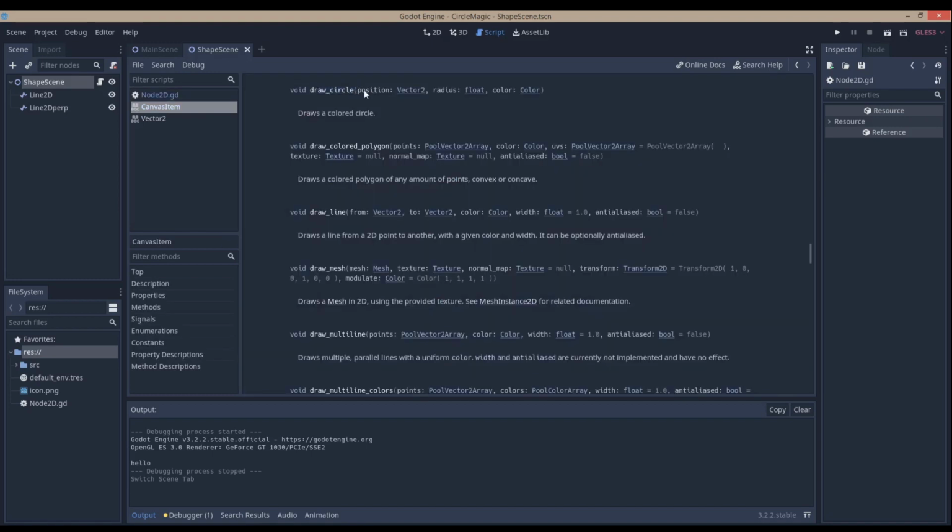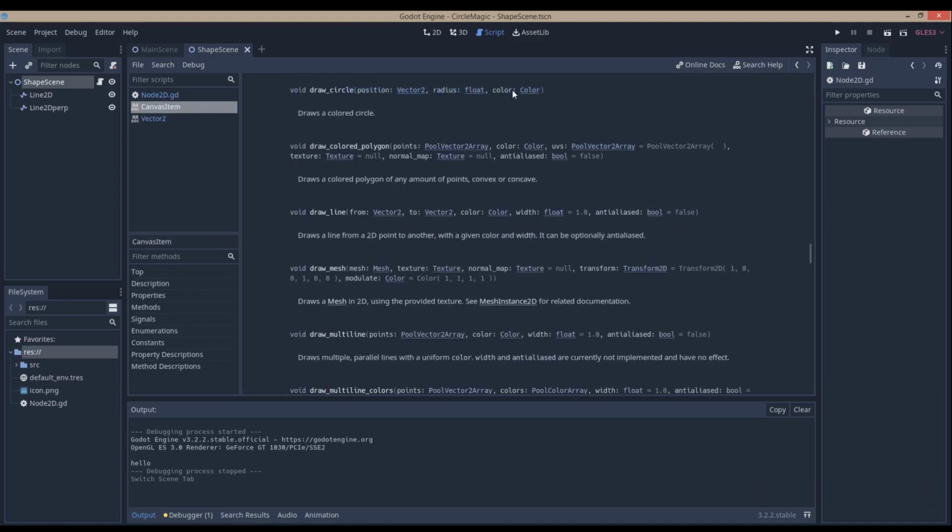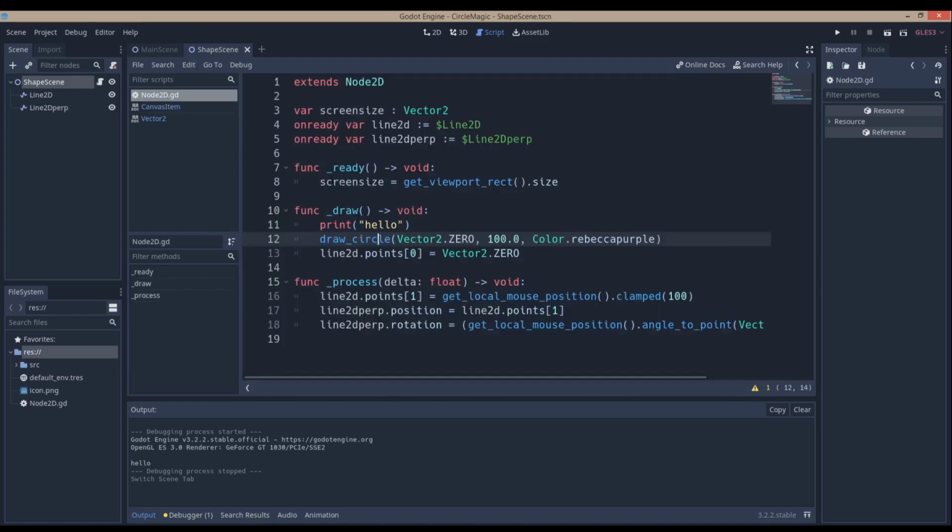So we have a draw circle here. It takes in a position, radius, and a color. And we can just go over here. So we put in a position, which is going to be a Vector2.ZERO. We put in a radius, which is going to be 100 pixels, and then we put Color.REBECCA_PURPLE.